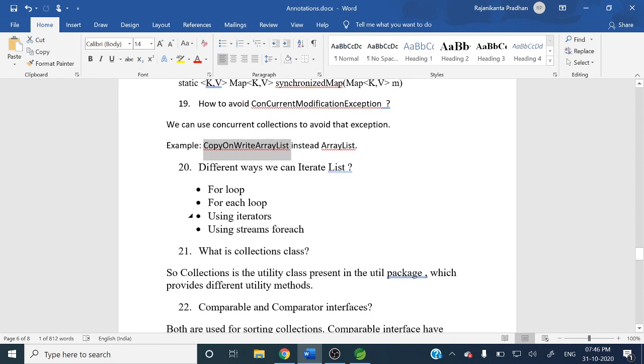Now the next question: different ways you can iterate a list. There are different kinds of methods. By using a for loop you can iterate, by using a for-each loop you can iterate, by using iterators you can iterate, and by using the combination of streams and forEach you can also traverse that list, right?